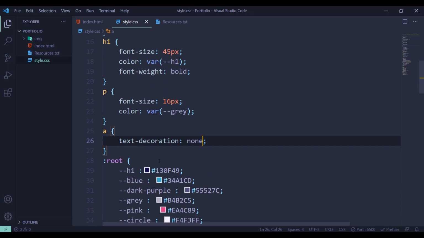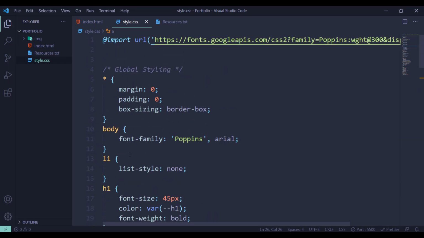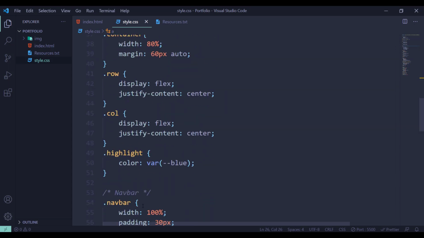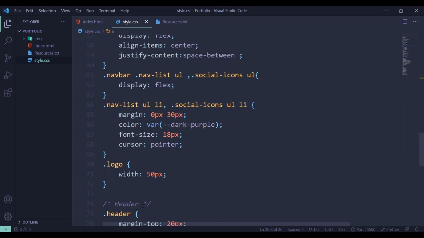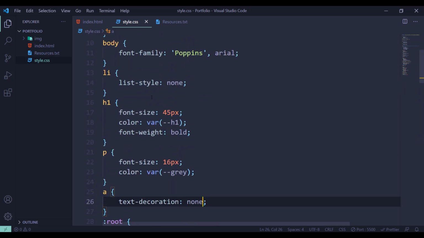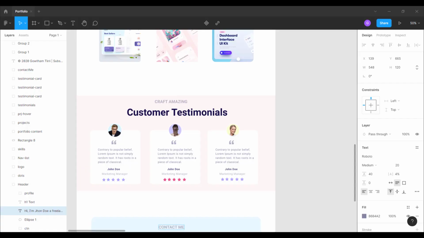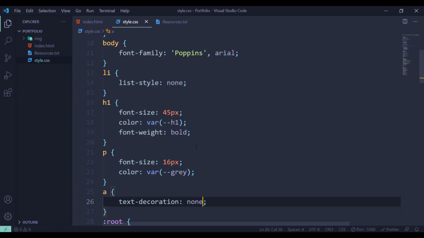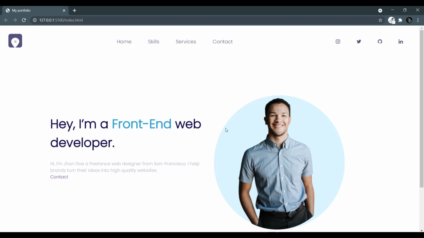So if we declare global stylings like this, there is no need to specify the stylings all over the HTML page. So we are declaring all the p tags and h1 tags here at once. So there is no need to declare all these stylings inside our specific sections. So now you can see our h1 has no text decoration.